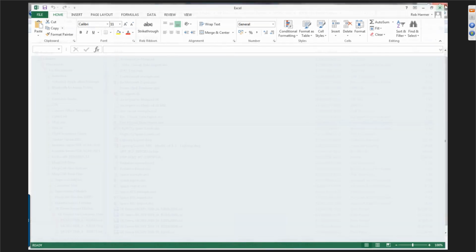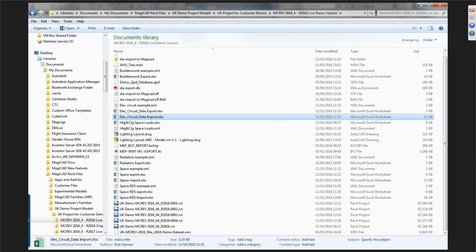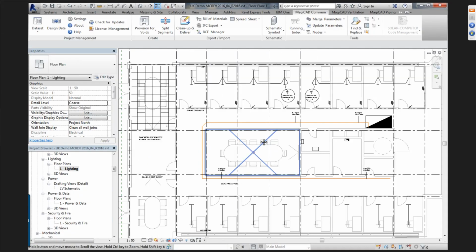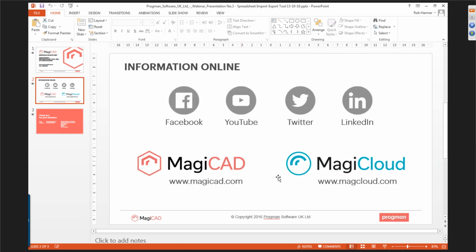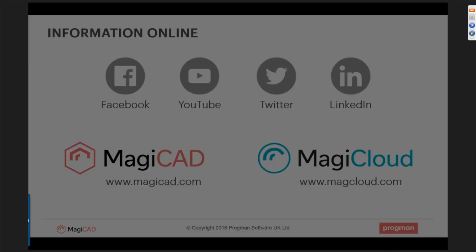So I think that's pretty much covered the tool and how it works. So very, very useful, especially as I explained, for room data sheets and concept stuff, as well as exporting the data from objects for scheduling and things like that. So I hope that was useful.